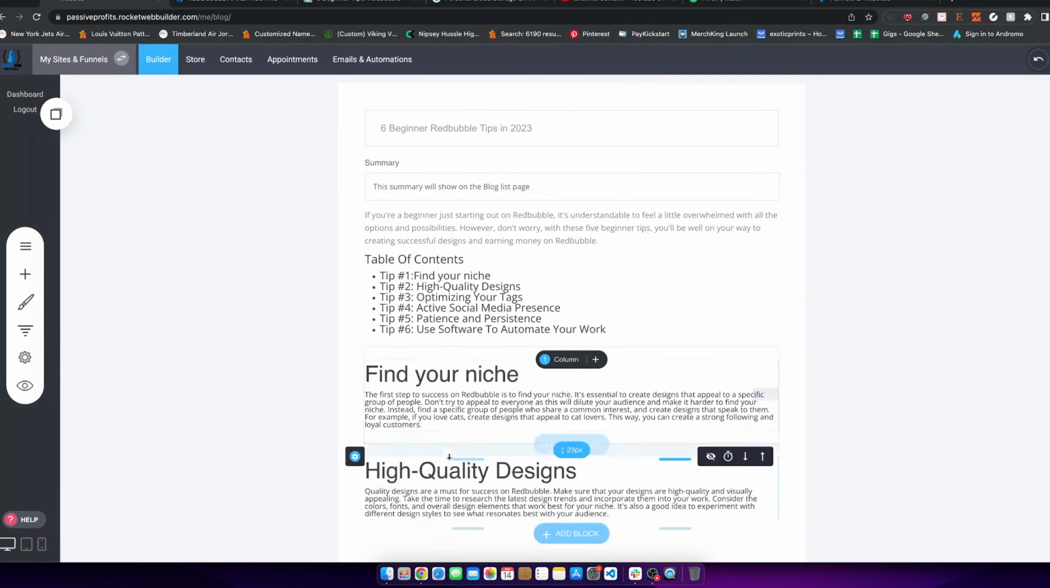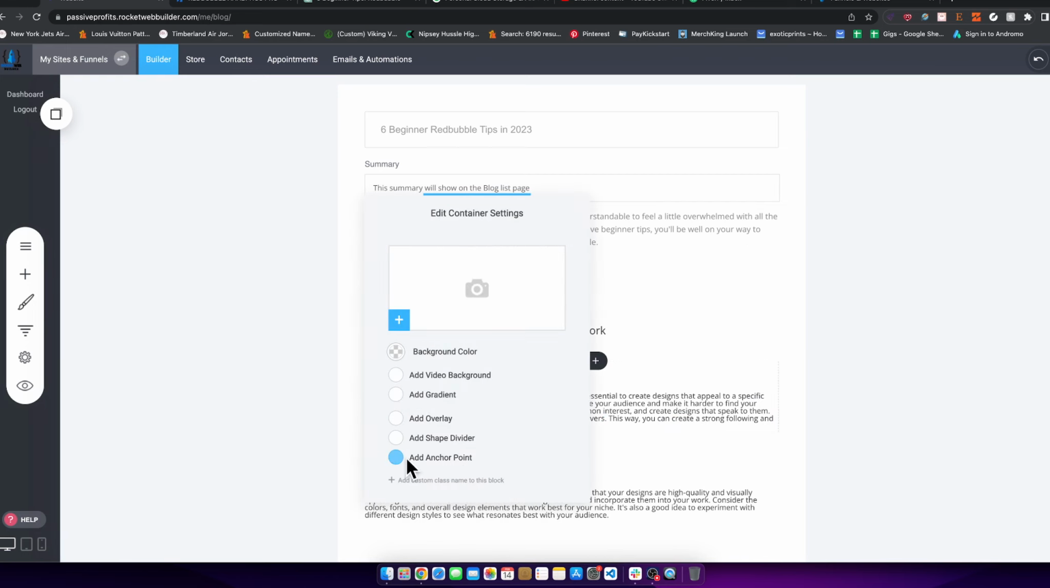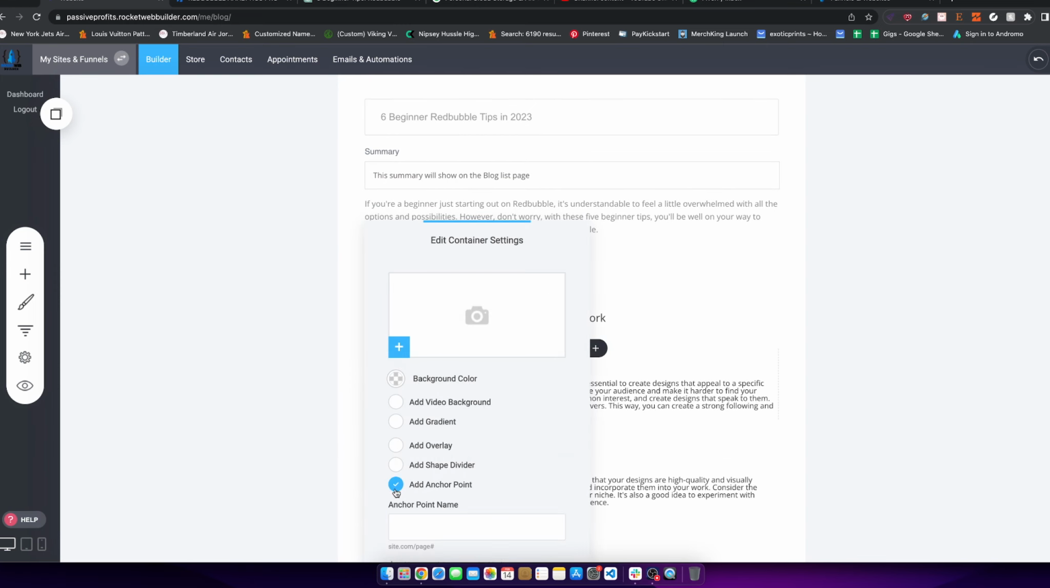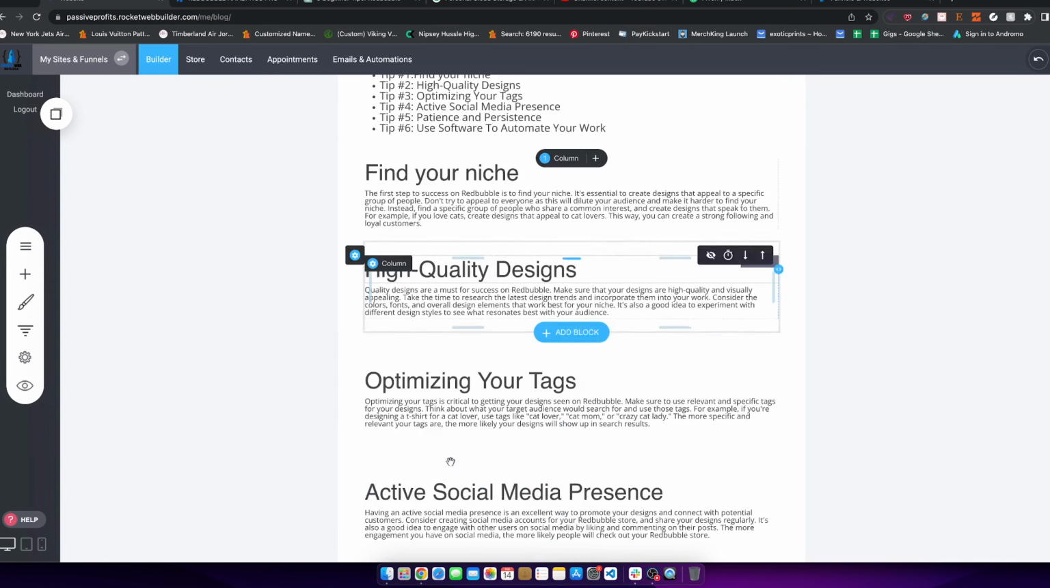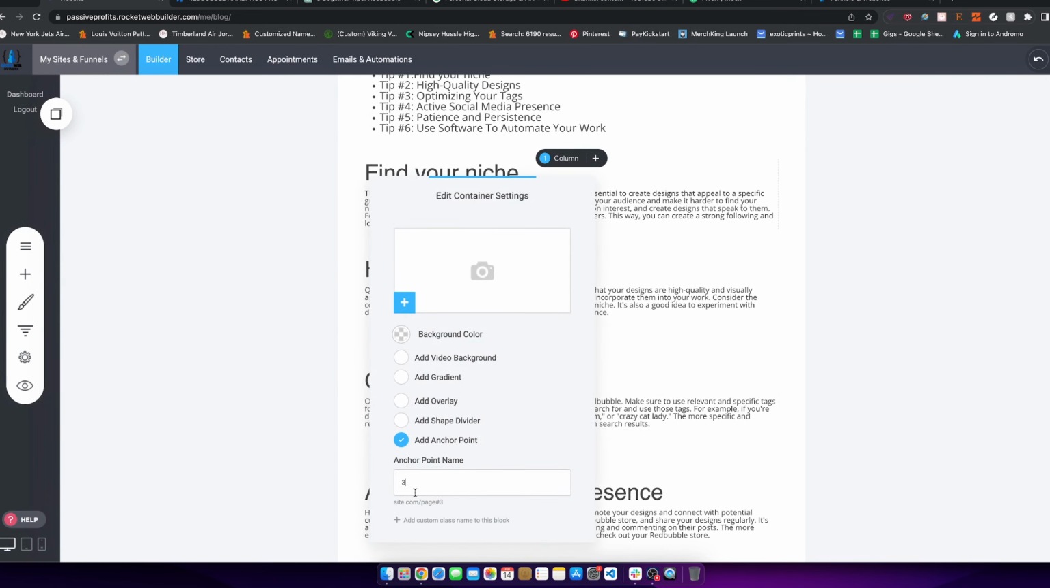So the way I'm going to do this is very simple. I'm going to go over here, and I'm going to go to block. Then what I'm going to click is add anchor point, and I'm going to call this 1, right? Just like that. Then I'm going to go over here, and I'm going to add an anchor point, and I'm going to call this 2. Then I'm going to go over here, add an anchor point, and I'm going to call this 3. Right? So 3 right there.